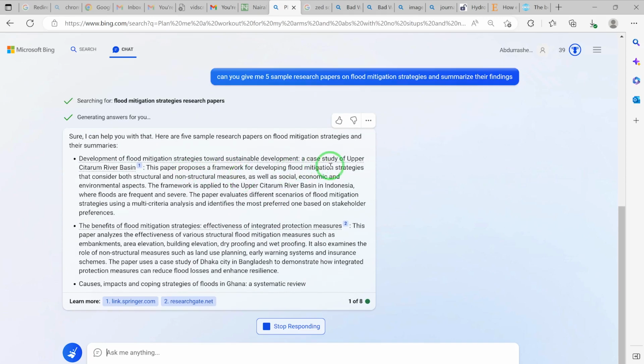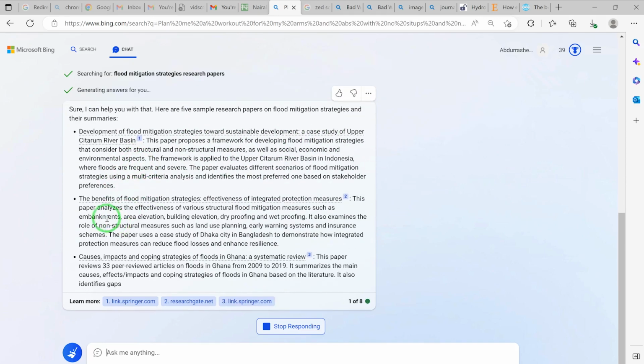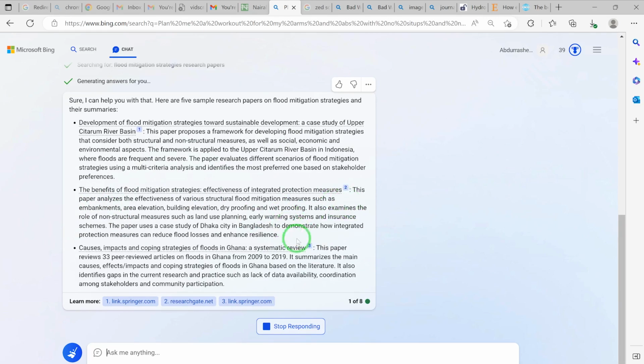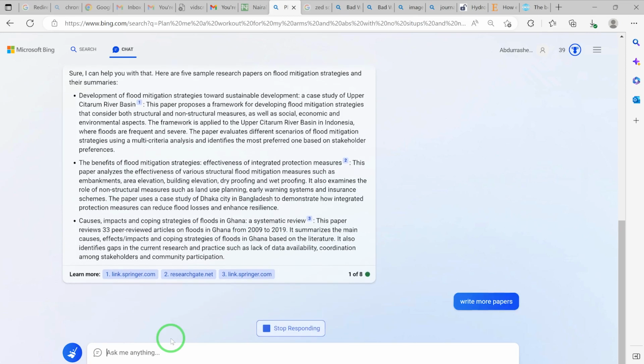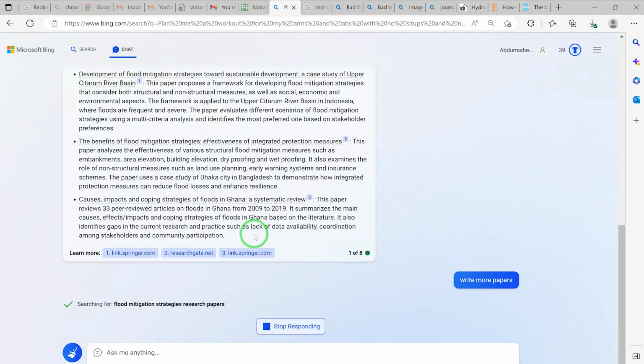So you can see these are the 5 papers that it has consulted. These are the links to them. These are references to them. And this number 3, this 1, 2, 3. If you want more, you can still ask it to write more. So you can say write more if you want. Okay, write more papers. So it's going to write more.